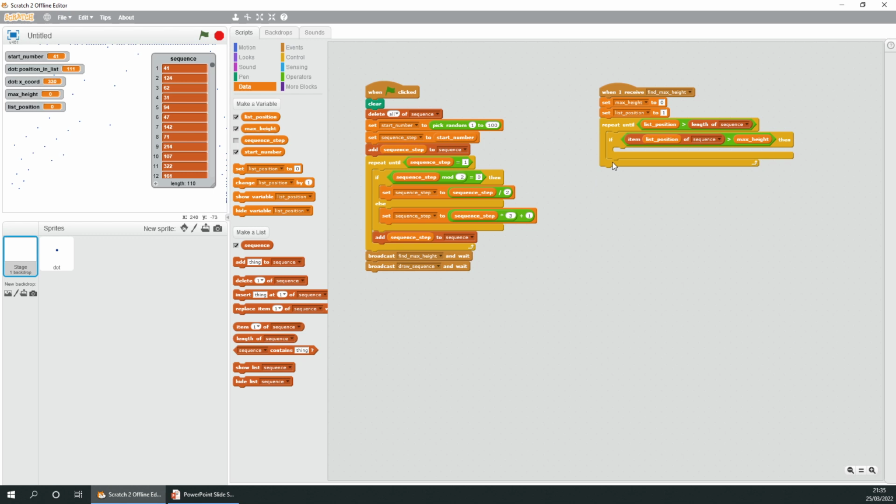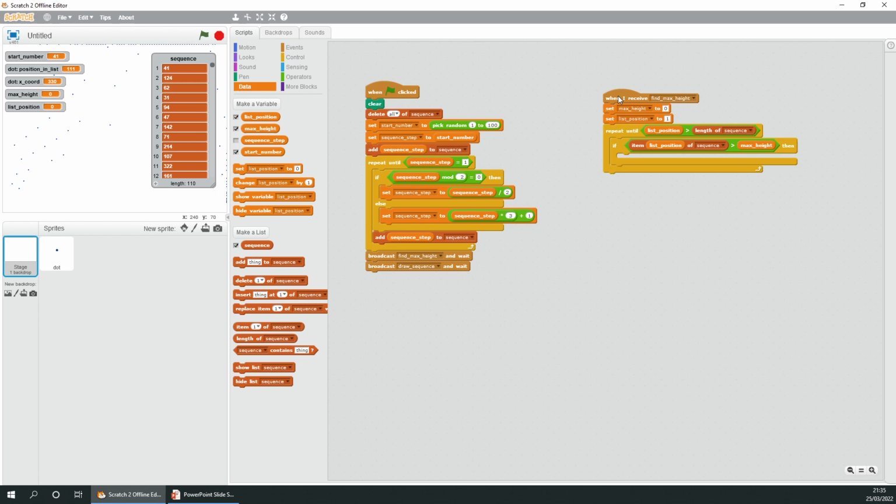Let's have a look. We'll run through this then. So remember this little bit of code here, we'd call it a subroutine if you like. What that's doing is saying, when I've received this shout to run find the maximum height, I'm going to set the maximum height to be zero. And then I'm going to set the position in the list to be one. Now, I'm going to keep repeating this block of code until that list position becomes greater than the length of the list, i.e. until we reach the end of the list. And the block of code is thus. If the current item in the list we're looking at is greater than the max height, then what we're going to do is we're going to set the maximum height, set max height, to be that item in the list.